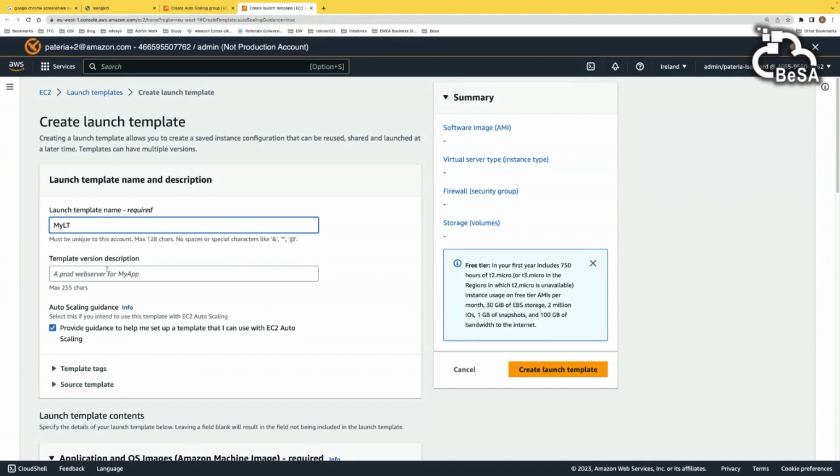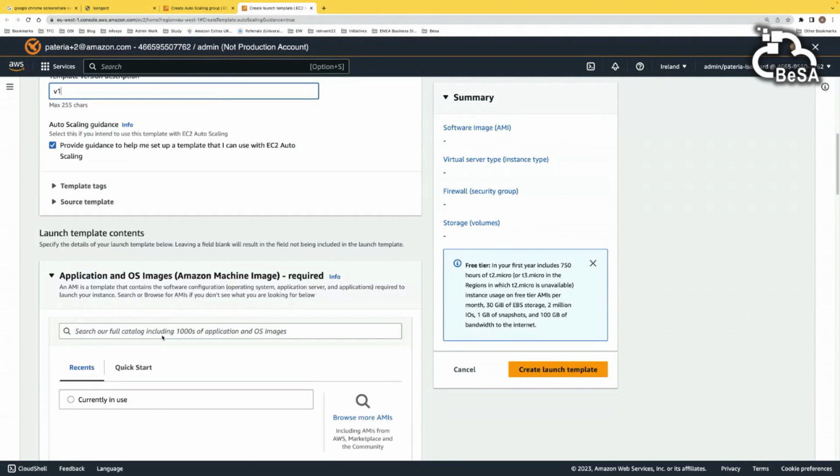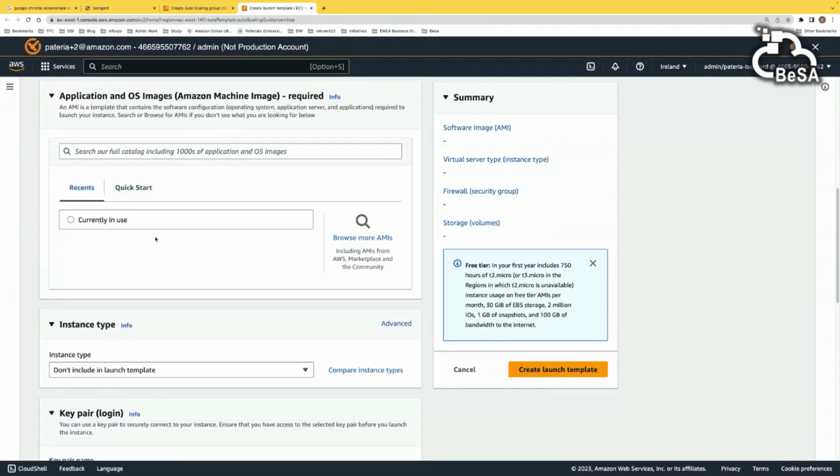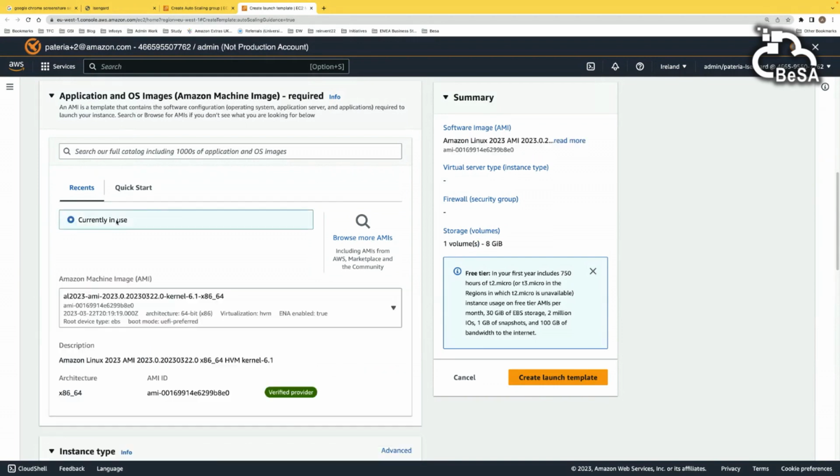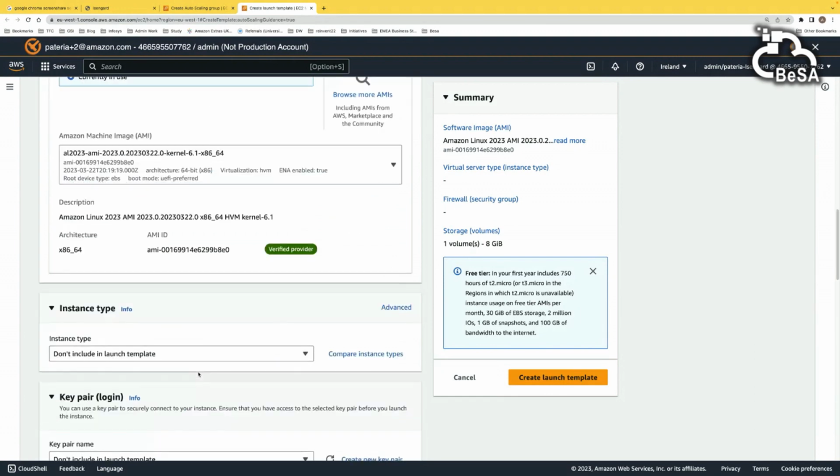So give it any name, version one. Right, so you select the OS. Currently I have one EC2 instance which is already spun up, so I'm just taking that AMI, but feel free to choose any AMI you want. It is just asking for the operating system you want to use, right? So we have selected that.